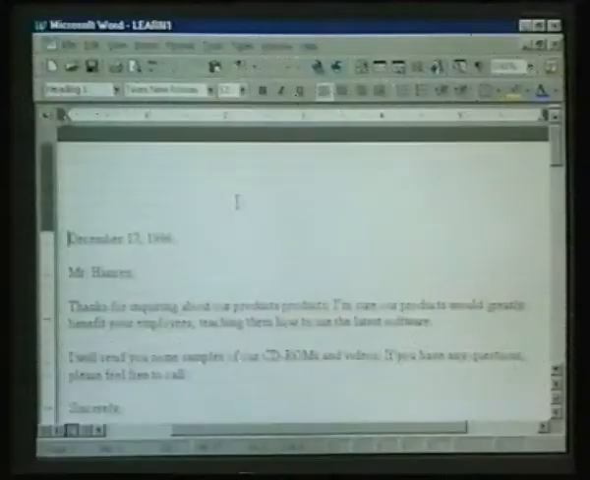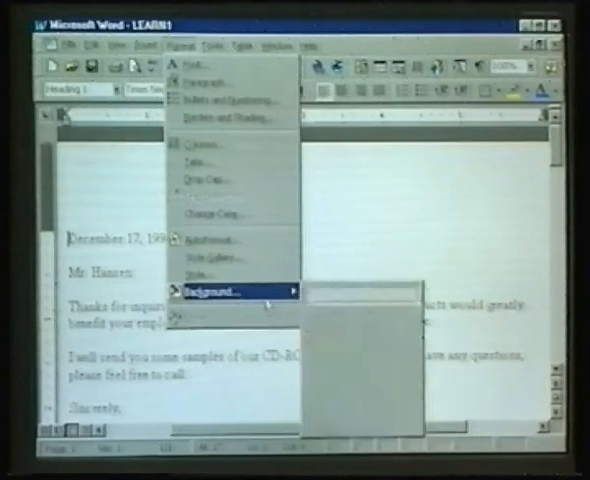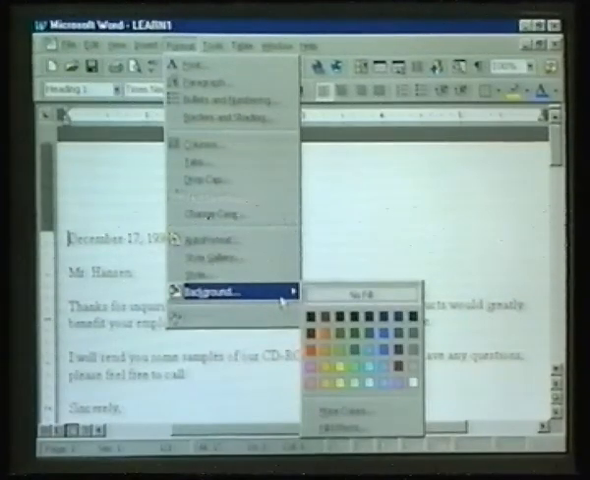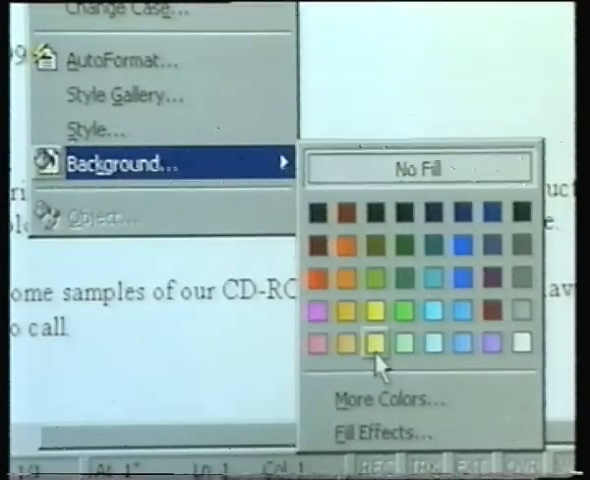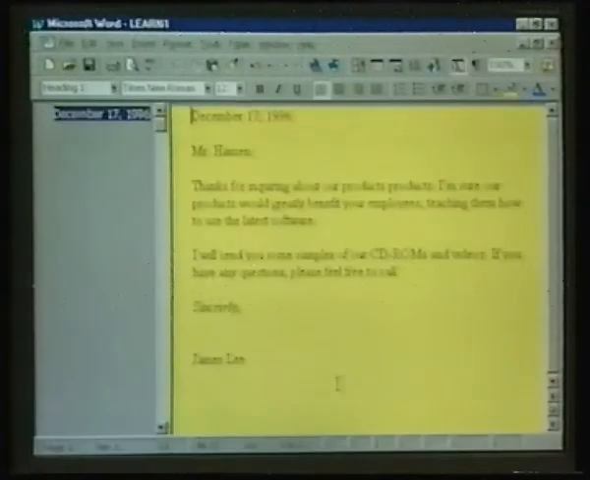We can add different types of backgrounds, such as a woven texture, to a Word document to make it look more interesting. To add a background color to the current document, select the Format menu and choose Background, which gives us a list of colors. Go ahead and choose Light Yellow, which displays this color as the background on the screen.